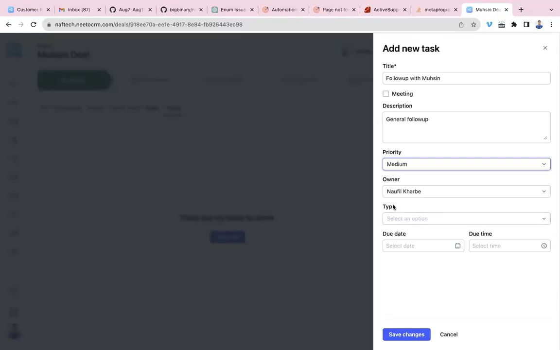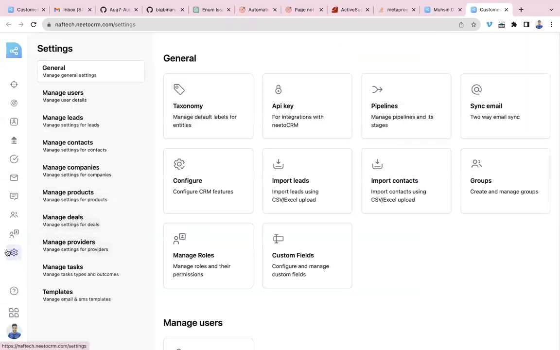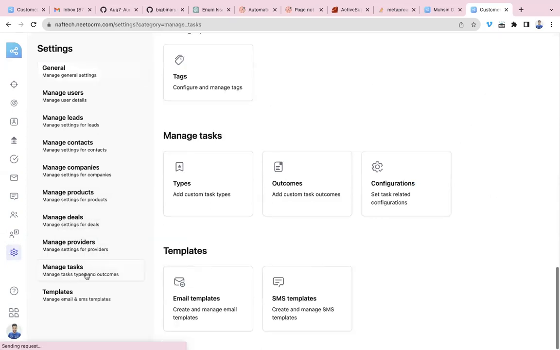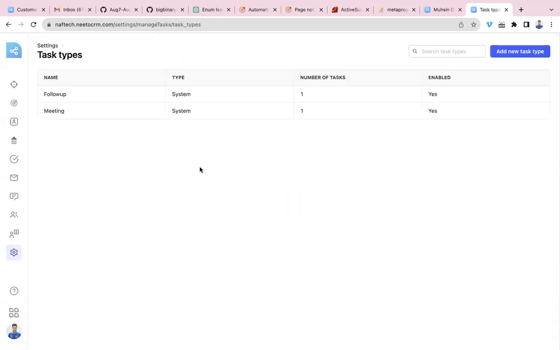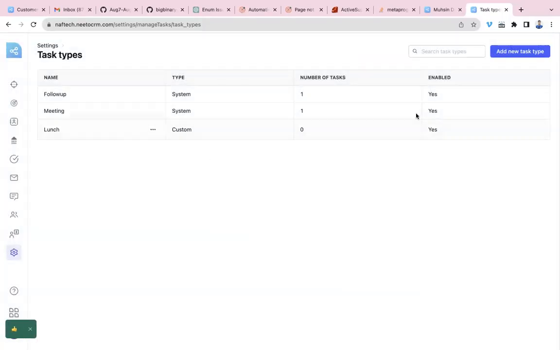Now this is the task type. These are the default task types which we have, that is follow up. We can add custom task types as well. So for example, if I go to this task settings page, we have this manage task. These are the task types. You can see these are system types. Now I can add a custom task type as well. So this is a custom type.